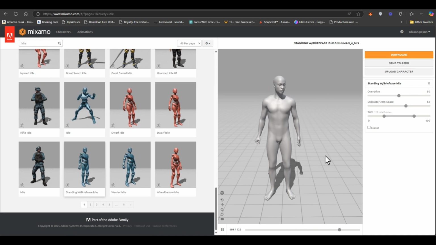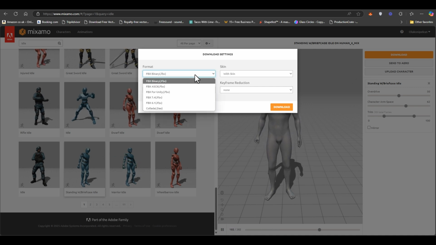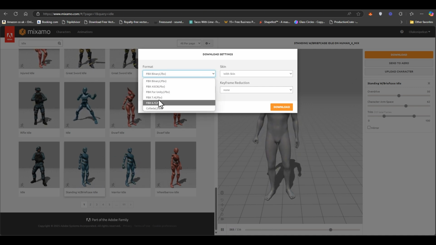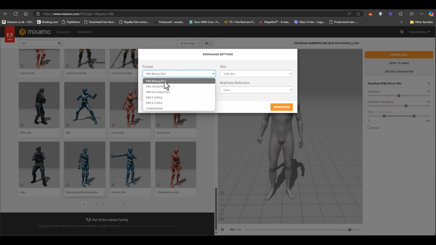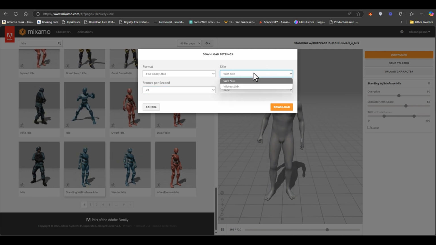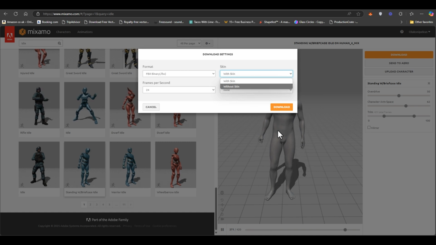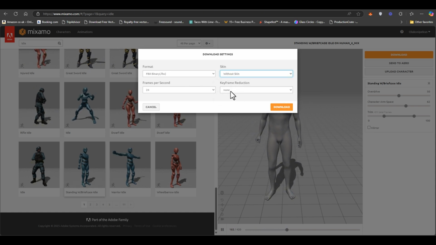Now that we have that, let's click on download. There are different export modes that you can choose from, but I always go with FBX binary, 30 frames per second. You can go with 24 frames per second. And because I'm actually not using this animation, I would decide to download this without the skin, right?